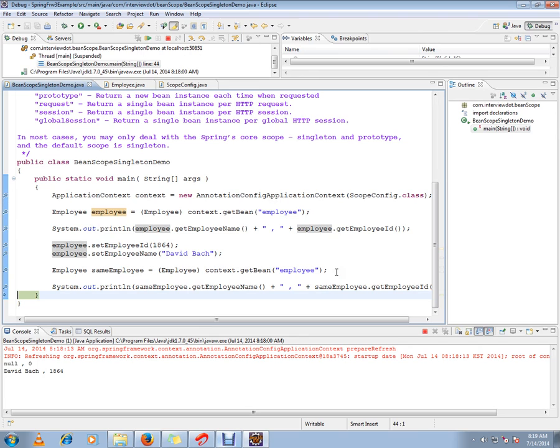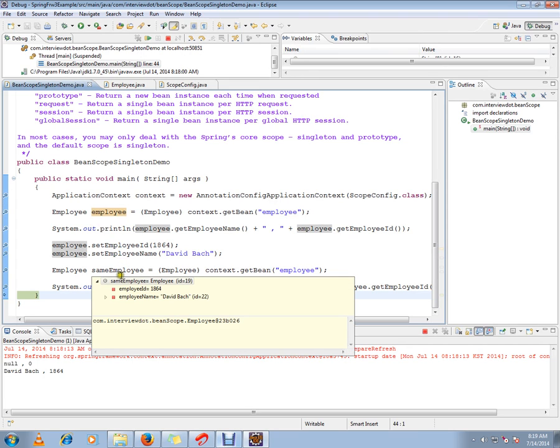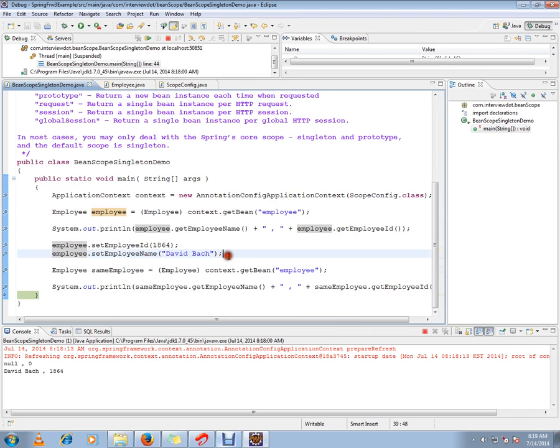If you see here, no matter how many times you call the Spring container, it's going to give me the same reference. This is called Singleton scope in Spring Framework.